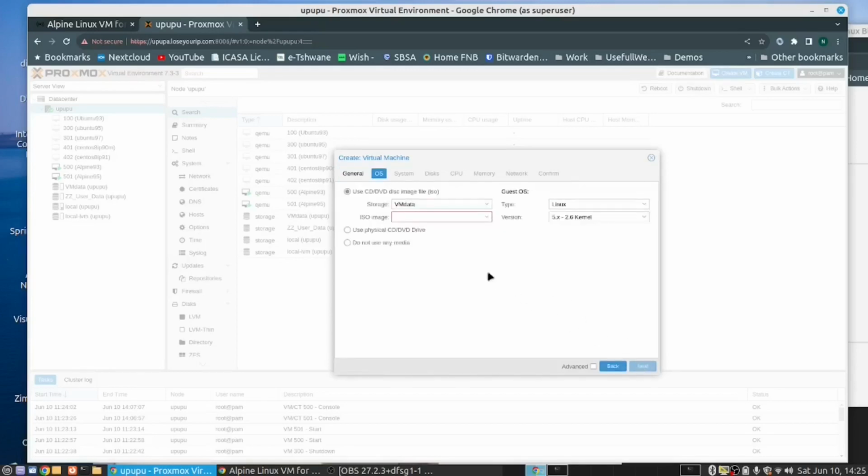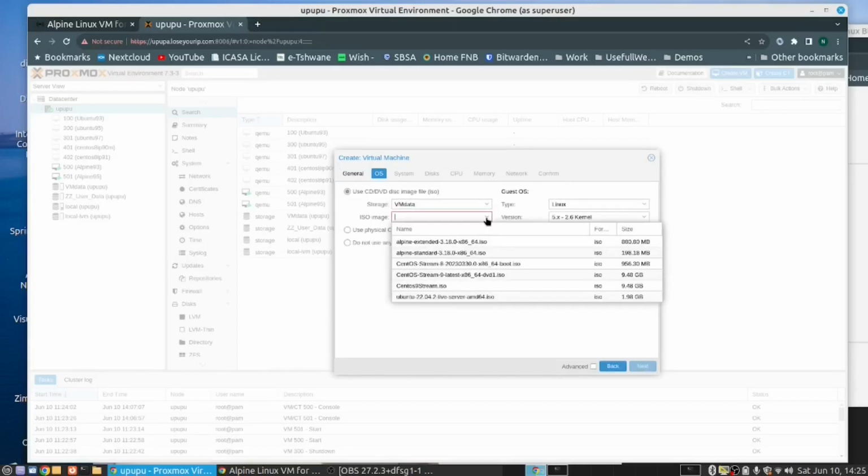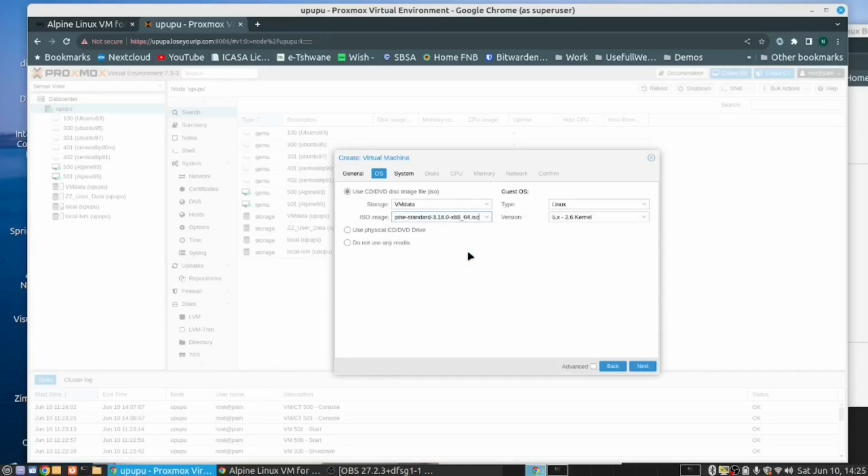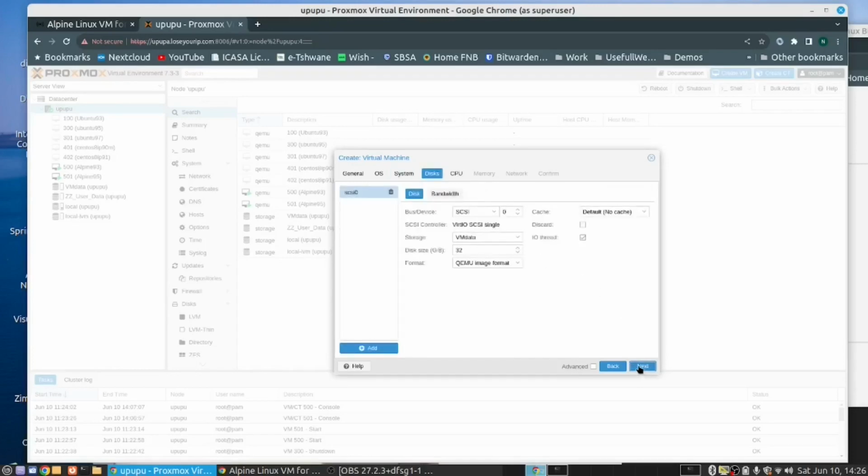Click Next. I've already downloaded the Alpine standard image. This image is 198 megabytes, so it's a very small image. After selecting the ISO image, we press the Next button. There's nothing to change here. Next.